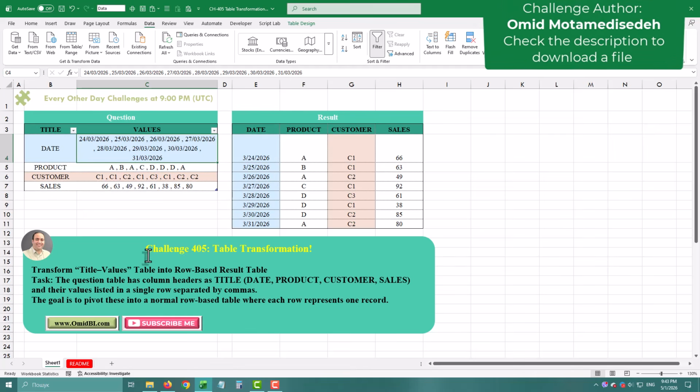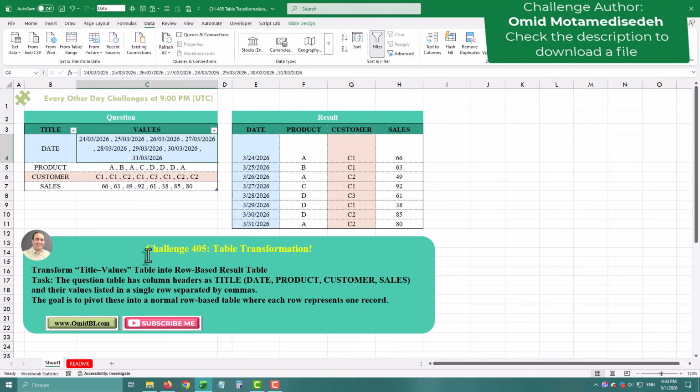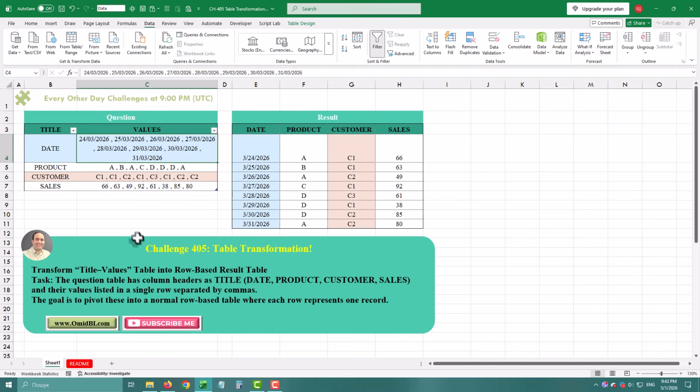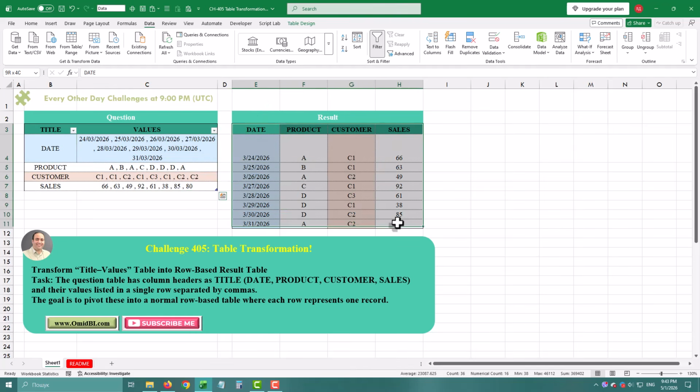In today's challenge, we have a table with two columns, title and values. Titles should become headers, and the actual data is all packed into a single row as comma-separated text. Your task is simple to see, but tricky to do. Turn this into a normal table where each row is one record, like this.